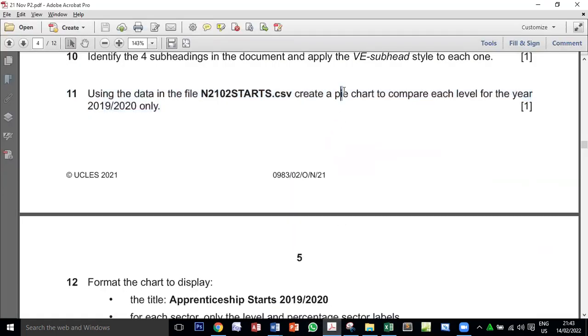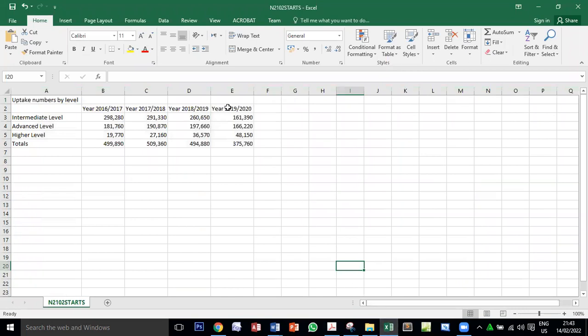I need to create a pie chart to compare each level for the year 2019-20 only. This year. But please notice, the total will not be included among the comparison. I need only this data, not including the total, because this is the sum of these. You need to compare intermediate level, advanced level, higher level. You need to compare these together. Don't take the total with them.